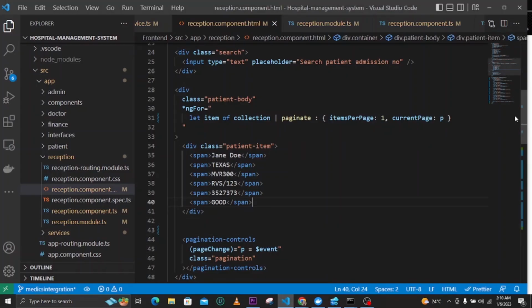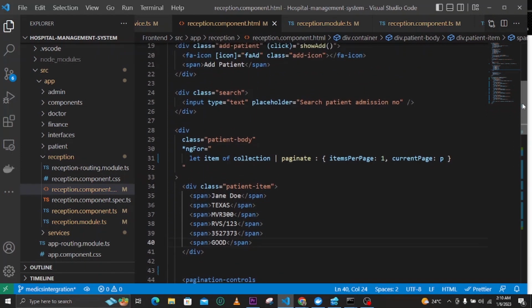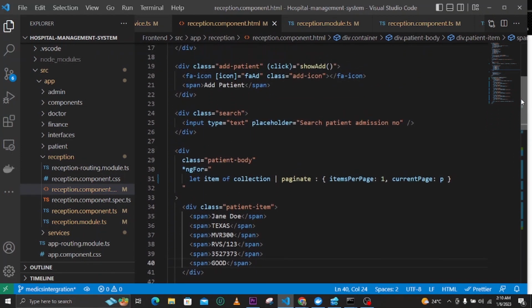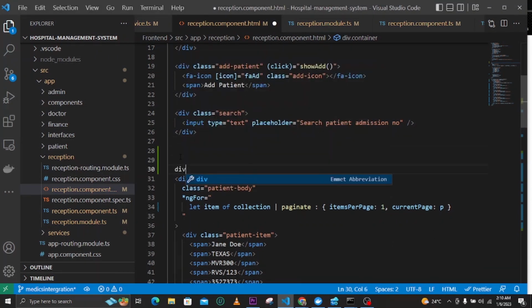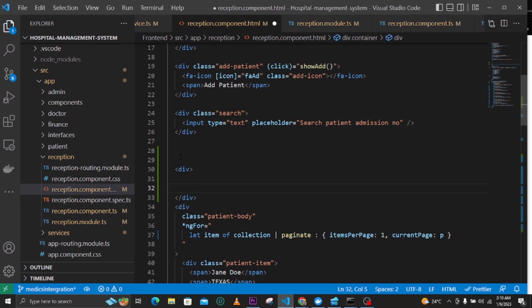So if you have gone through the other video, you saw what we did. First of all, we get the observable, and then we use an async pipe to cast it to an array of patients. That's what we'll be doing. So let's create a first div here. So I call this first div, and this div here, what it will do, we'll just be checking if we have patients from our database.